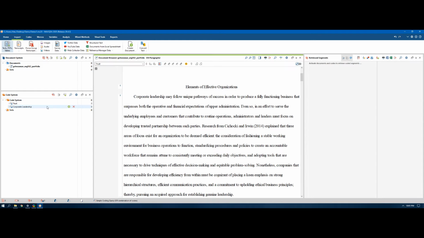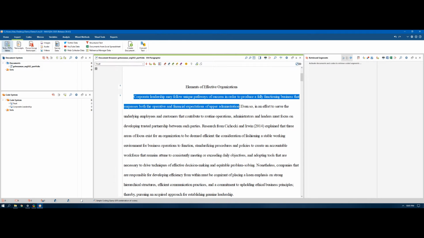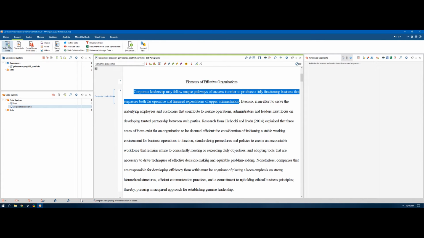So what I'm going to do is associate the code with the sentence. I can highlight this first sentence, and I can click and drag corporate leadership here. So now I've associated this sentence with the term or the code corporate leadership. As I continue on in the document and read the different sections, I believe there was a segment on trust, but I guess I don't see that.